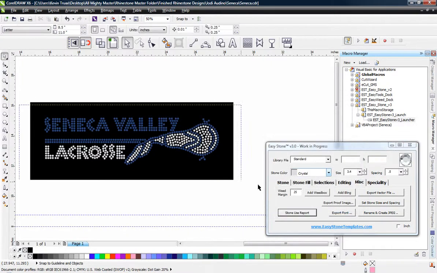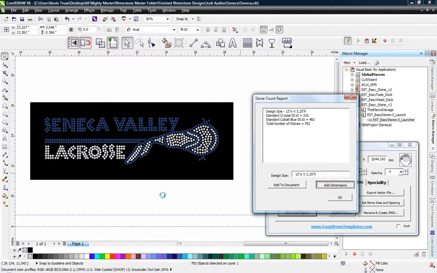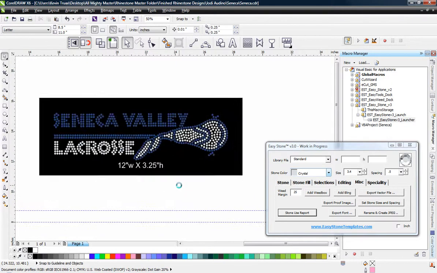Tell you what, let's do that again. Stone use report. And then we'll choose add dimensions. There we go. So 12 inches overall height. It's what the customer wanted. Double stones for the lettering, which the customer wanted. 3¼ inches tall.